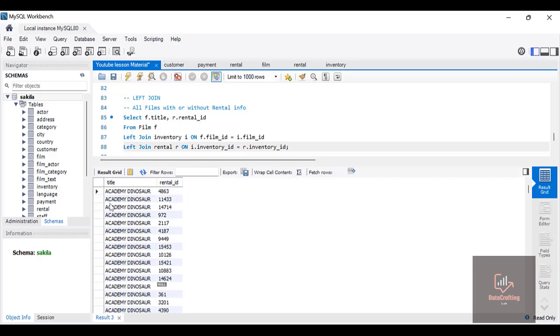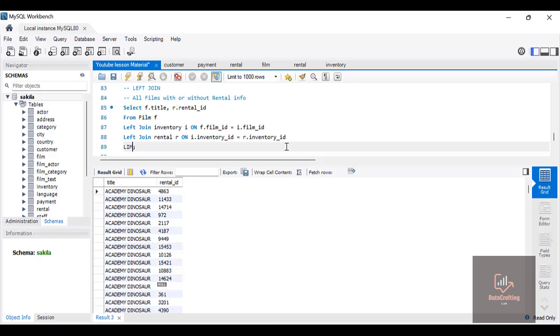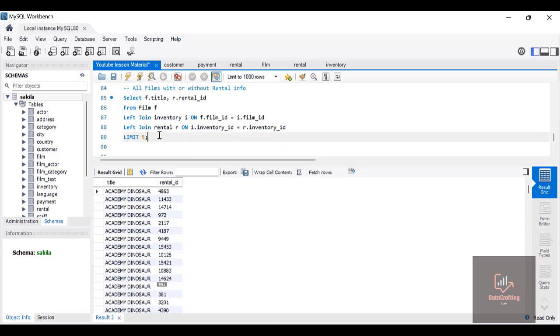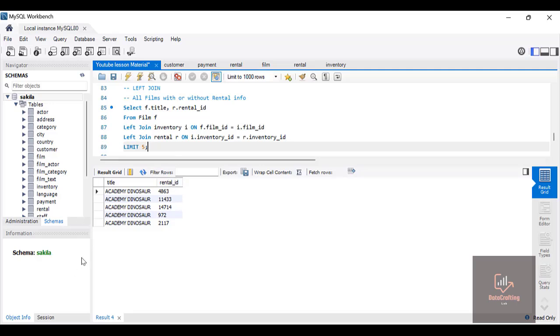Now you can see these are the titles of the film and also their renter id. So you can just decide to limit it if you feel like. Limit to let's say 5. Now we've limited it to 5. So we've selected the title from film, renter id from renter, and from the film table.